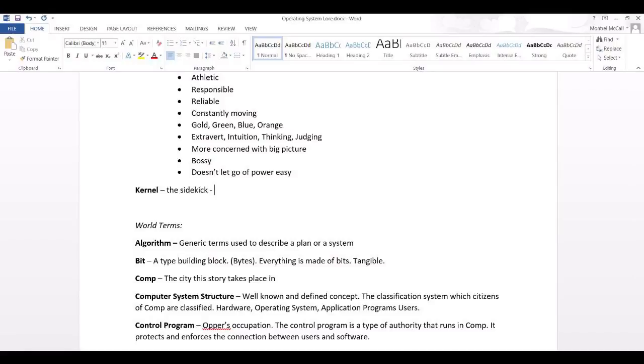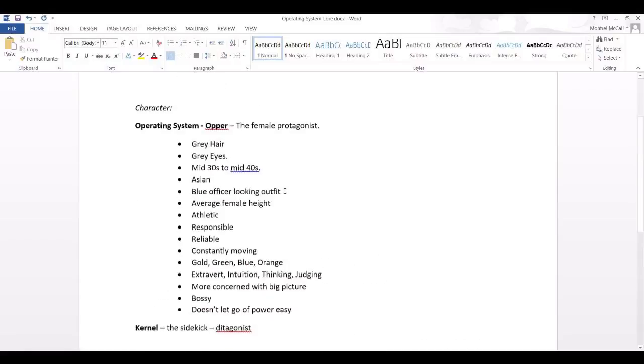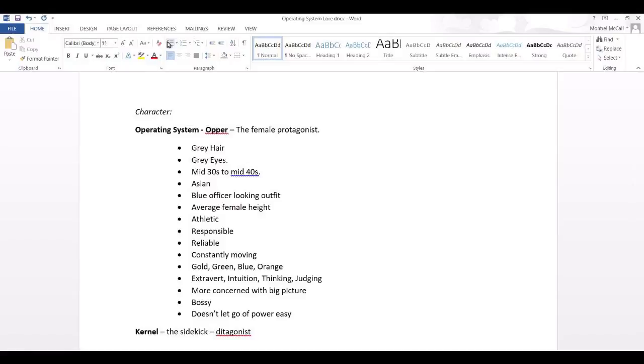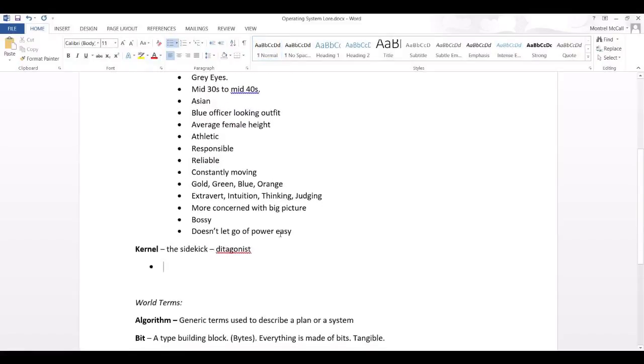I can't remember the term right now, so right now I'm just going to call it dietagonist. I'm pretty sure that's not a word. But she's the second most important character. Now, I'm saying she. I've already decided it's going to be another girl. Let's give her some traits.